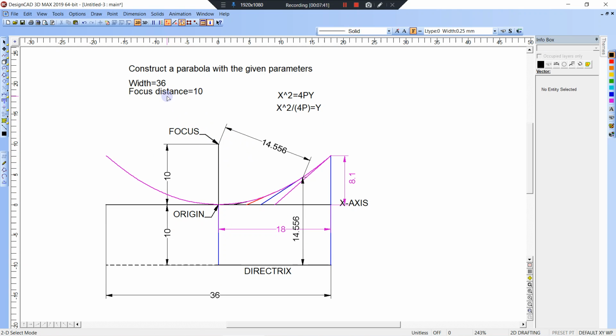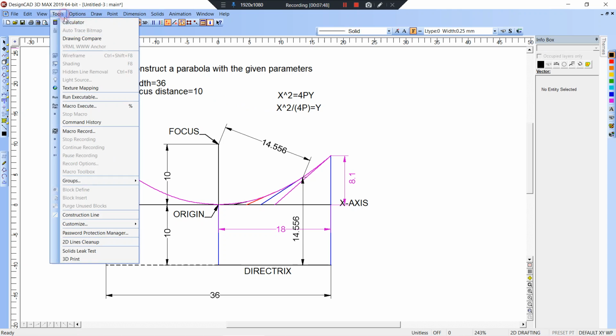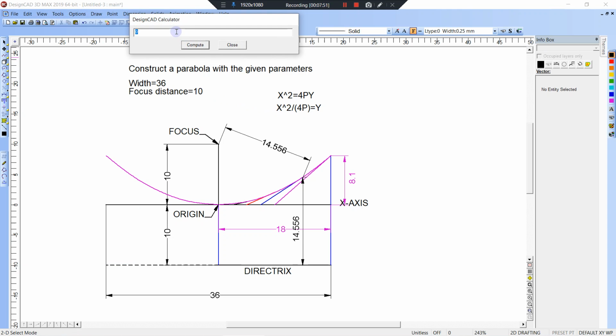So the next step is we're going to take this and find out what's the formula. So I'm going to take that, tools, calculator. I should have copied it. Maybe I did. Control V. No, I didn't. X squared, which is 18 squared, divided by 4 times 10. And that's what I'm going to copy. Control C, compute, Control V equals. Now just Control C, paste that right here, Control V, enter.